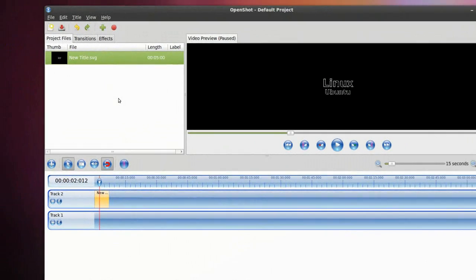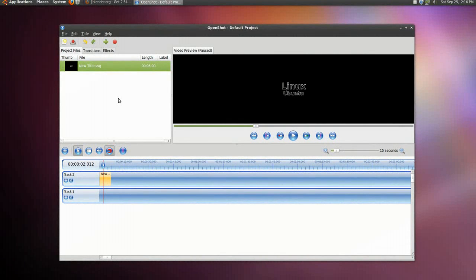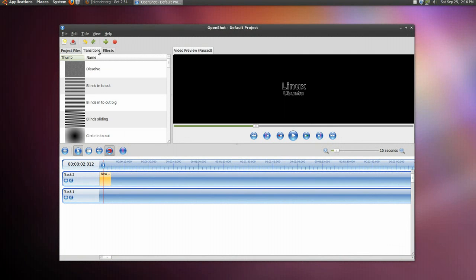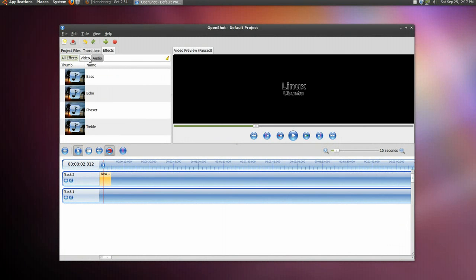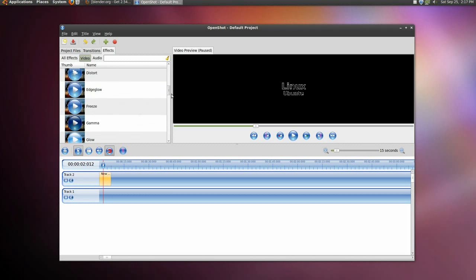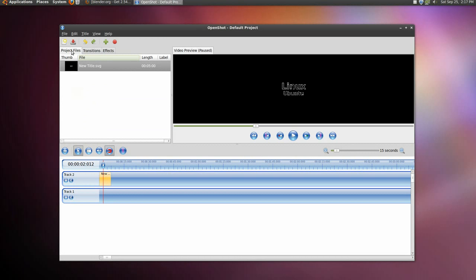Okay, a cool new thing in the newest version of OpenShot. So like I said, new transitions, new effects, and new audio and video effects. Yeah, of course we still have a few of the previous effects, but a lot of new effects, so that's cool. Hope you enjoyed my little review of the newest version of OpenShot. I think I've said that like 12 times in this video, but whatever.